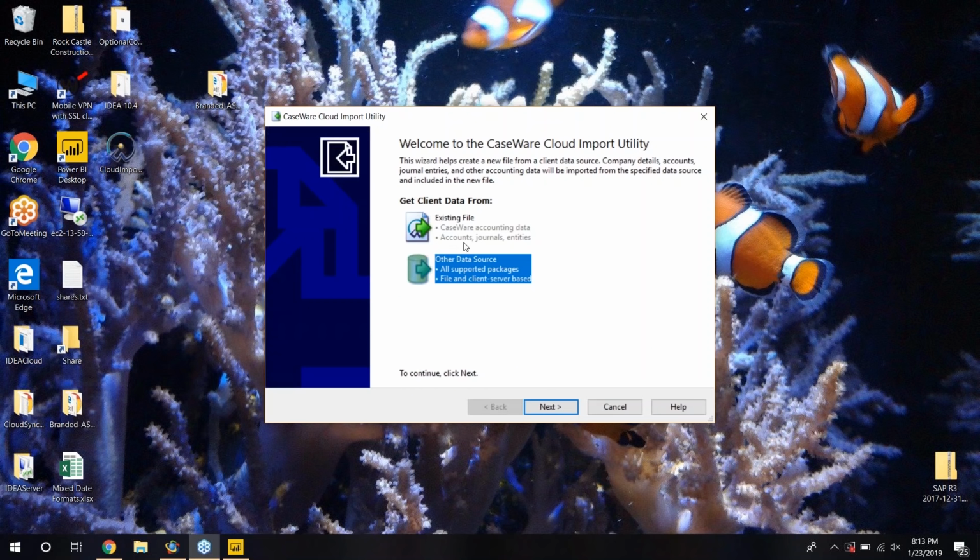When I bring this up, you'll notice that I have a couple of different options here. What we want is the default option, which is other data source. Now, a key thing to point out with this, if you notice in the bottom right-hand corner, there's a help button. So if you are looking to see what accounting packages are supported and so on, you can click on the help. It will take you to the Caseware website where you can see all the details of the various different accounting packages, and so on, that are supported. So I'm going to go ahead and continue here.